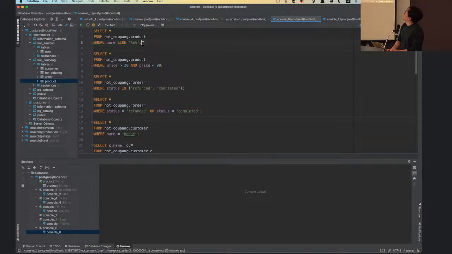From the products table, right? This star means that it will select every single column. If I just want to select name, I can just do name. If I just want price, I can just do price, right?